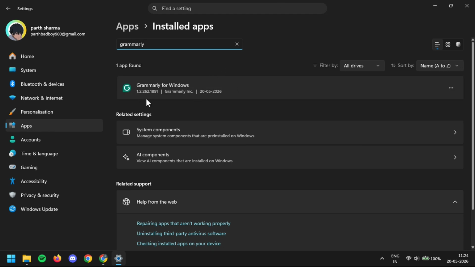Once you see Grammarly in the list, click the three-dot menu on the right side of the app name. A small menu will appear with a few options. From that menu, click Uninstall. Windows will then ask you to confirm that you want to remove the program. Go ahead and confirm the uninstall.